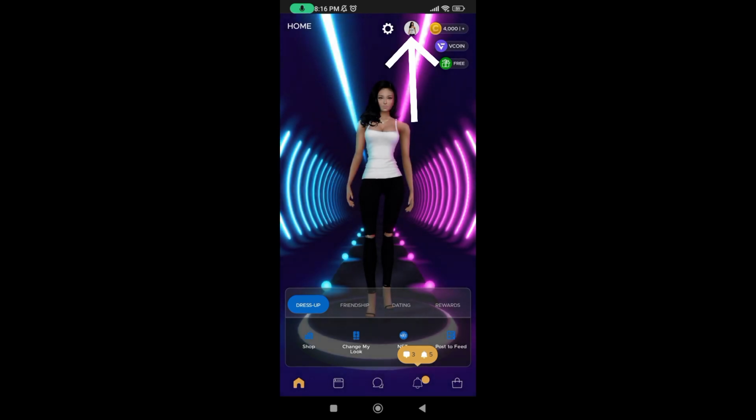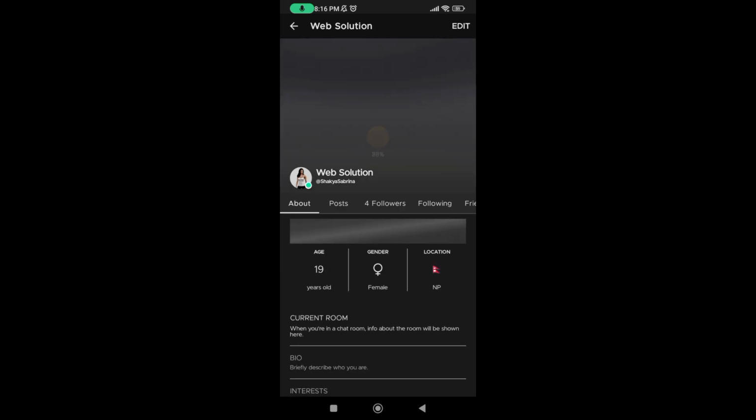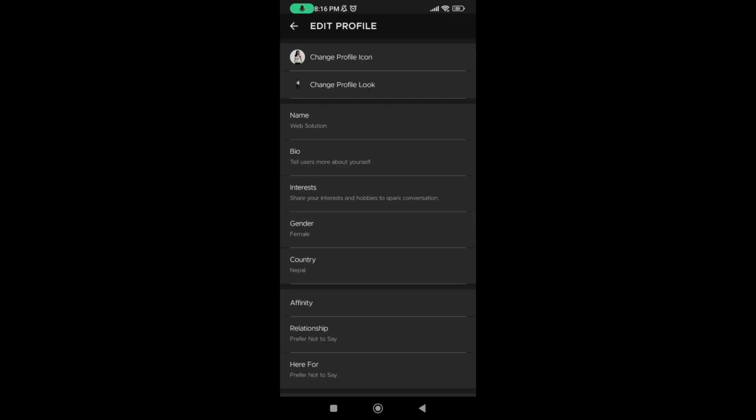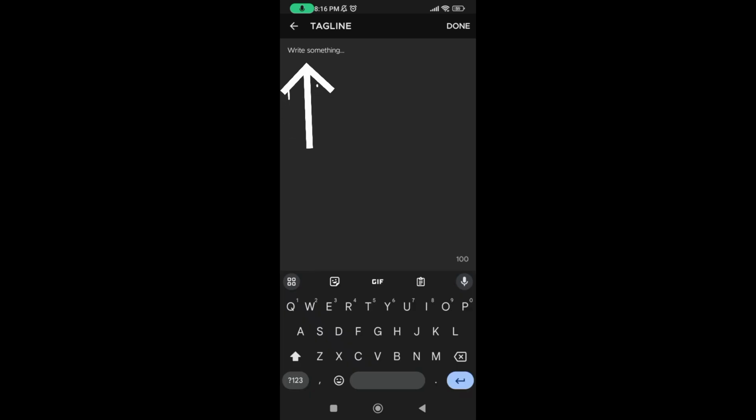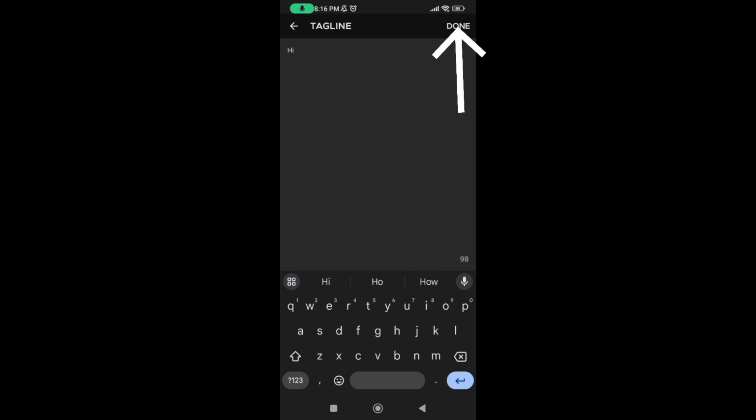Now, tap on your profile icon which is right next to gear icon. Tap on the edit button at the top right corner of your screen. Then select bio option. Now enter the text. Once you're done, tap on the done button at the top right corner of your screen.